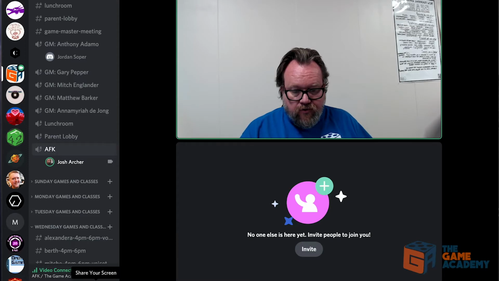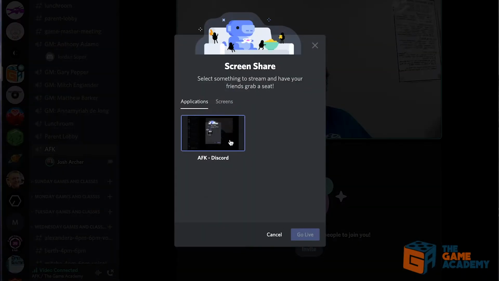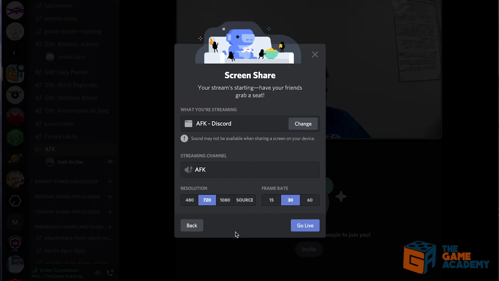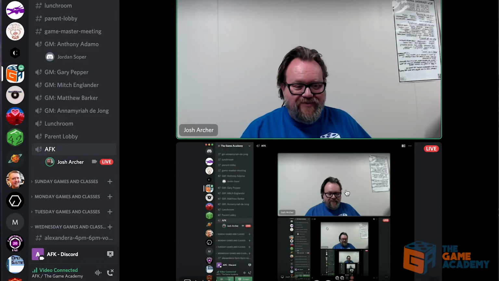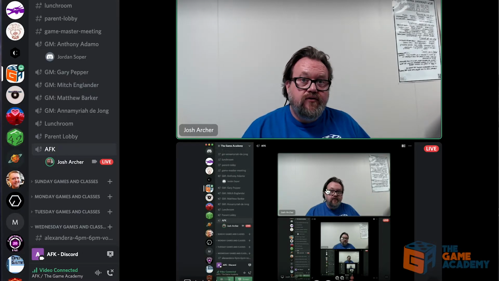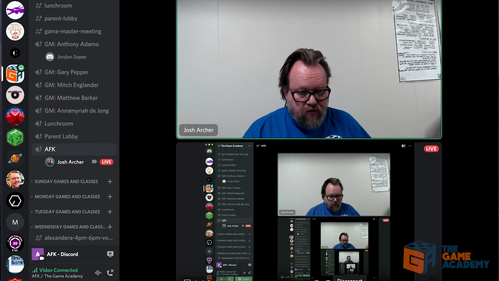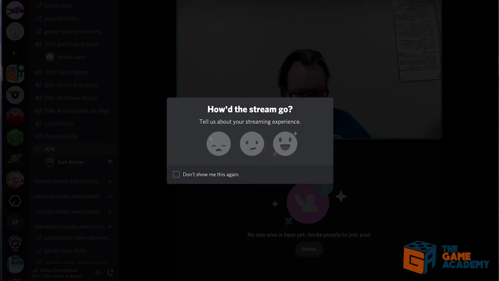And you're also able to share your screen. If you click on this, it will ask you what screen you want to share. You can go live with that, and because I'm sharing the same screen, you can see it goes off into infinity. This is useful if the game master needs to show something on their screen to the group, or if a player is having some difficulty and wants to show their game master what's going on, they can share their screen for that as well. When you're done, you can go ahead and stop streaming.